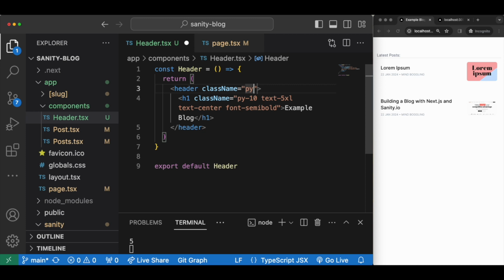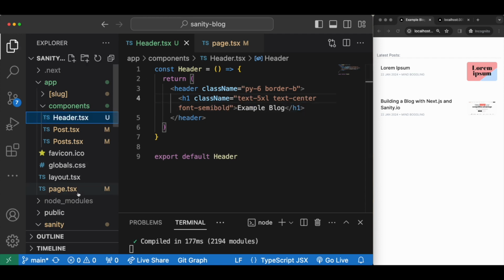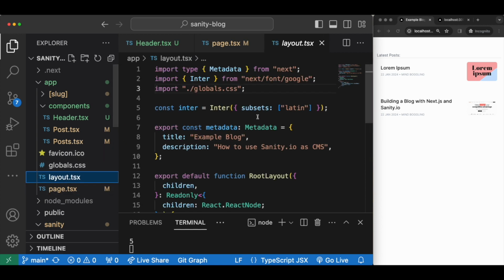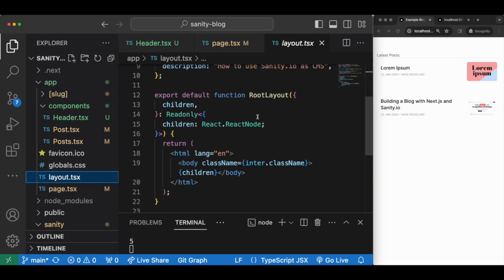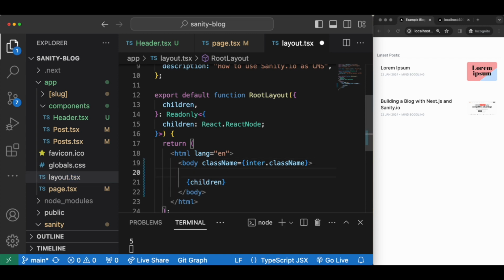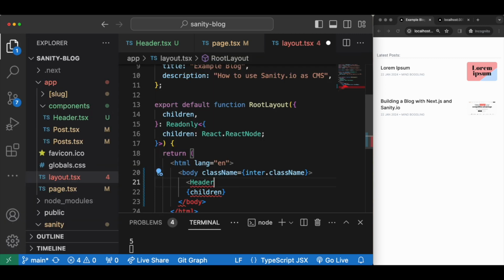Let's say a top and bottom padding of 6 and a bottom border for the header. We can then remove the py10 from the h1 tag. To see what it looks like, we can come into our layout file and add it down here, just above the children. The reason why we put it in our layout file like this is because this way it'll show up in all of our pages, not just the homepage.